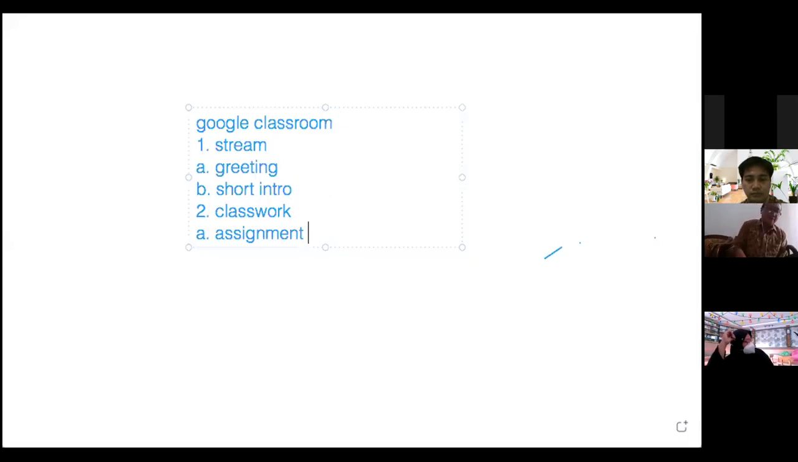Okay, so number 2 is assignment, and then B is what we call question. And then number C, number 3, is material. The material here should be closely related to what is in the stream.